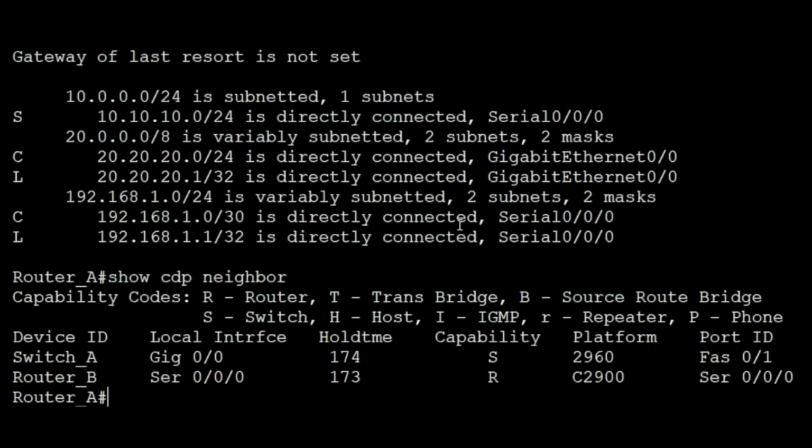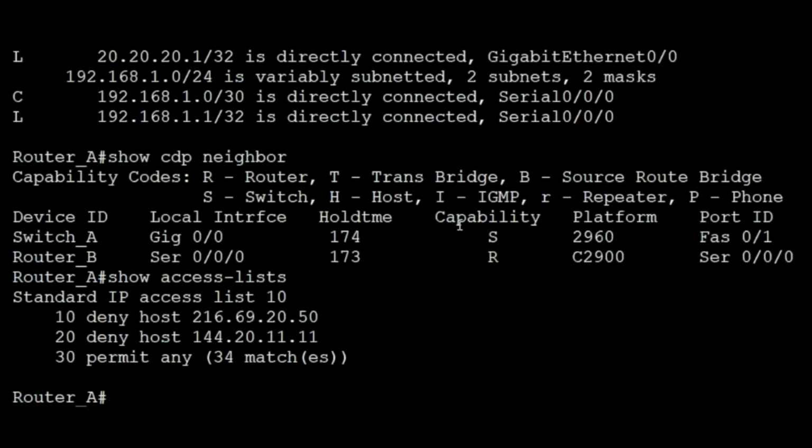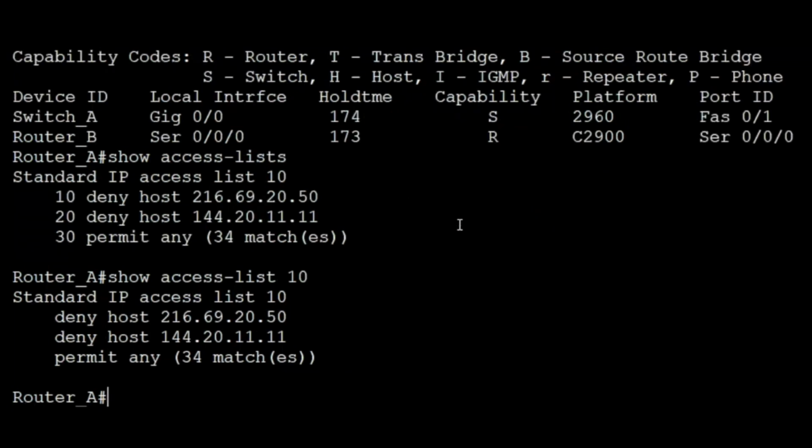From privilege exec mode, enter show access lists. You can see we have one access list, ACL 10. To see specifics for an access list, from privilege exec mode, type show access list and the number of the ACL. For example, enter show access list 10.